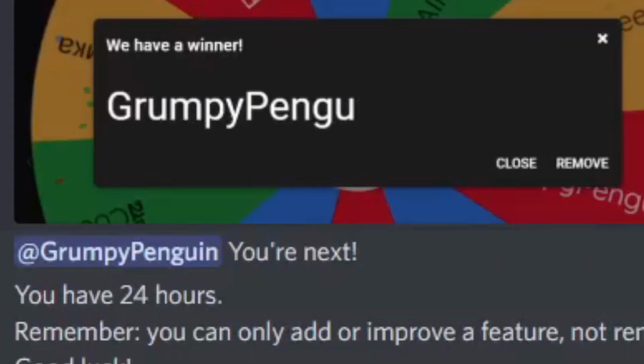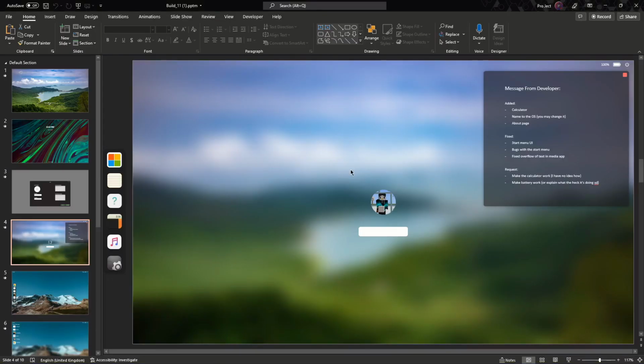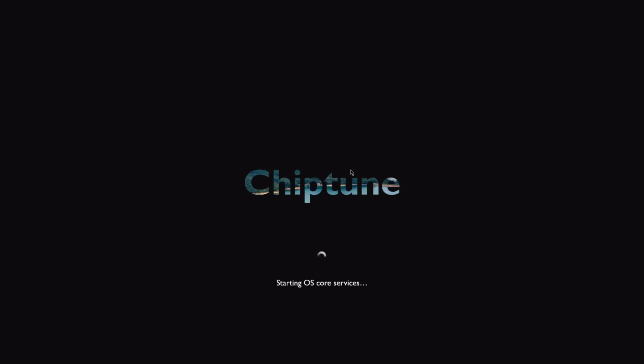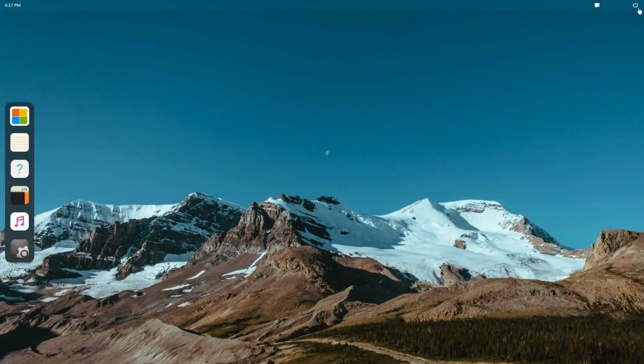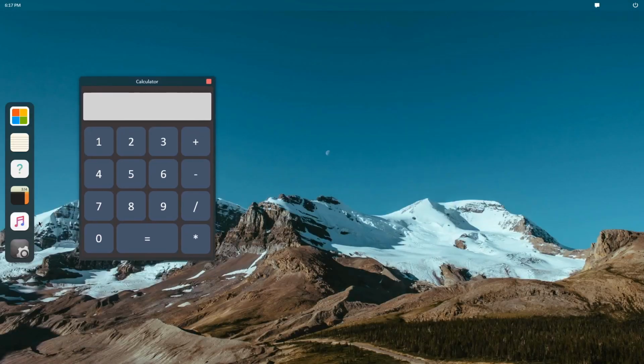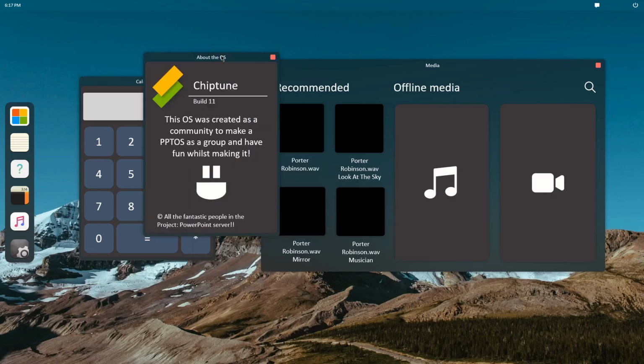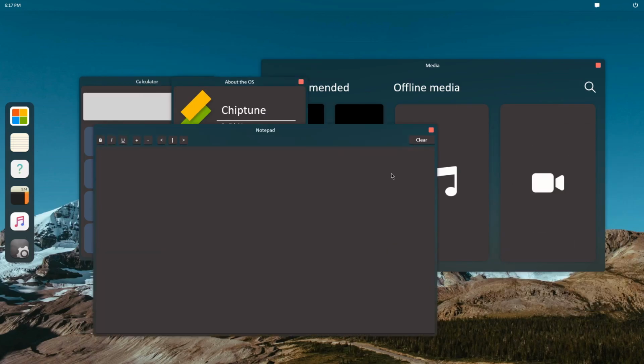And I began to contemplate the possibility that 24 hours is not enough. Grumpy Penguin decided the name was now Chiptune and branded the system accordingly. They added the calculator back in an almost matching style and brought back the information prompt, as well as fixing the text in the media app.